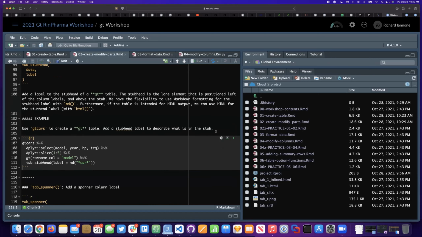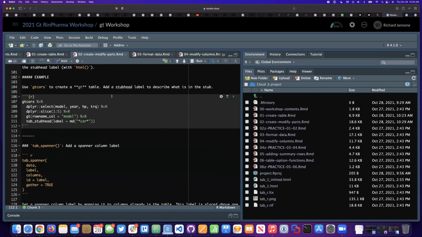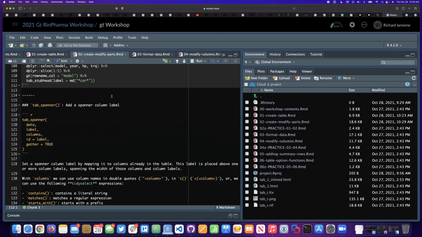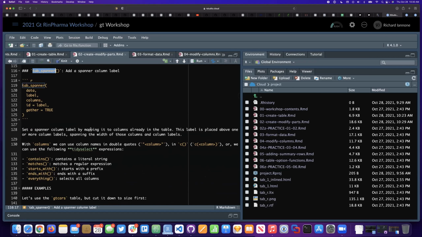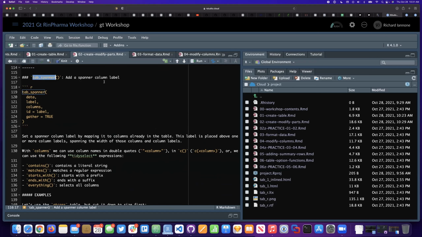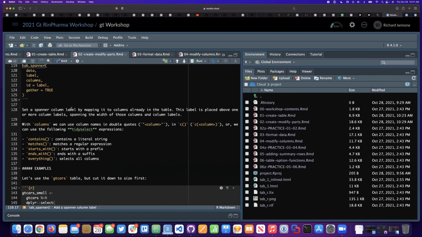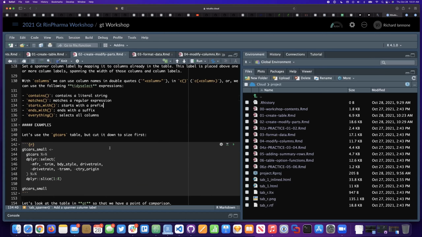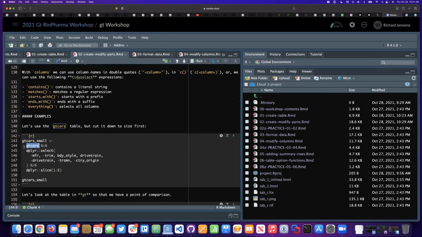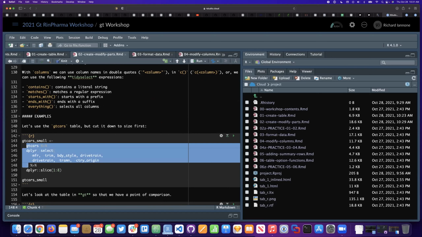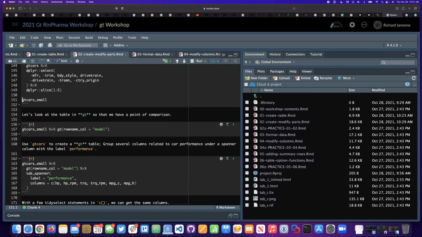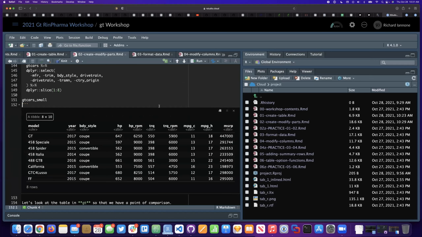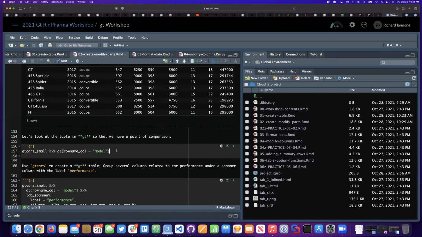Okay, we'll get into the more complicated stuff, I promise you, but those are the two simplest functions of these types. Tab_spanner, that's a bit more involved. This is where we add a spanner column label above certain columns. And it has a few more arguments, but we'll get into those. So say we have gt cars and we just want a few columns. Let's start with a cut down version of gt cars. We'll make that a small version, which is this, 8 rows. Great. So let's take a look at that in gt.